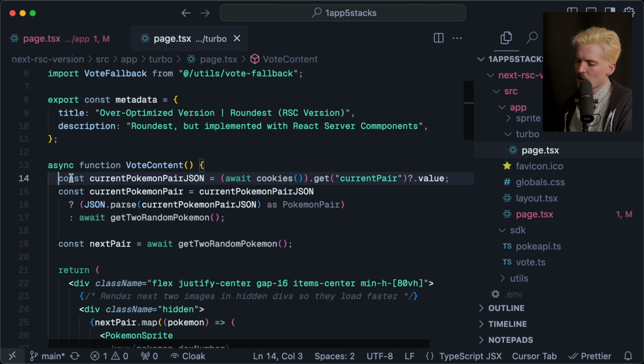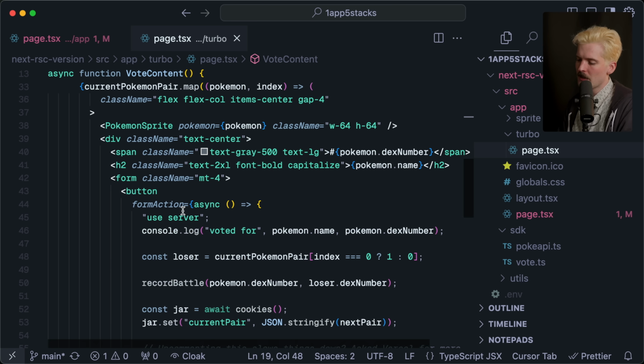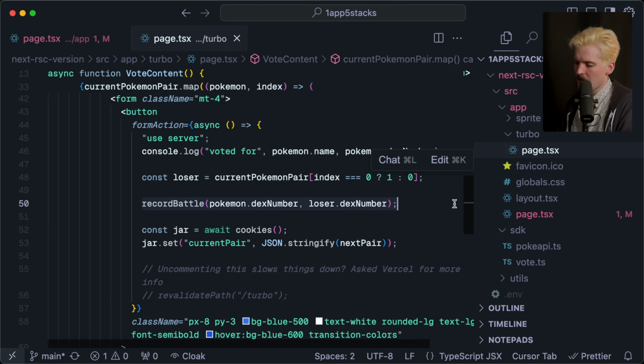So I render the current Pokemon either as a random pair, or if you have a cookie for it, I use the cookie for the 2 Pokemon that you have. I also define next pair as 2 different random Pokemon. Now, when you actually click the button to vote on one of them, I record the battle, I update the cookies to be next pair.